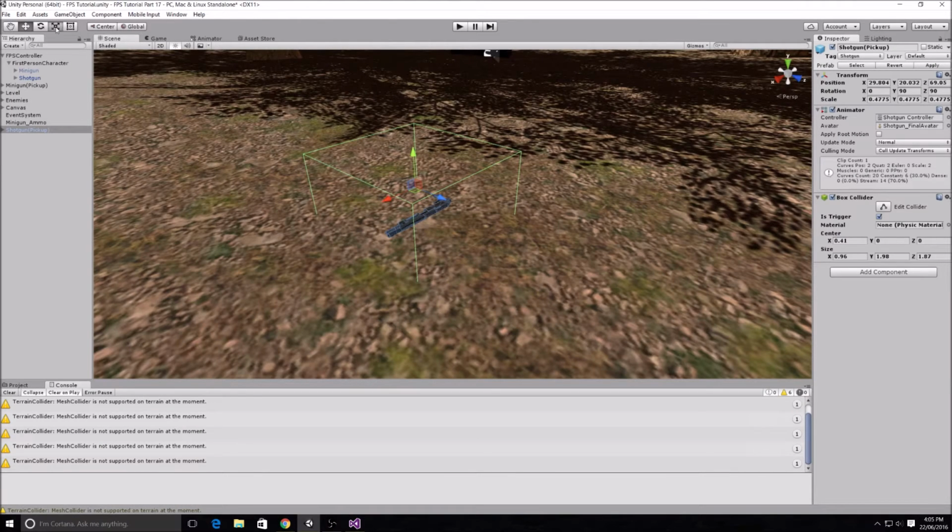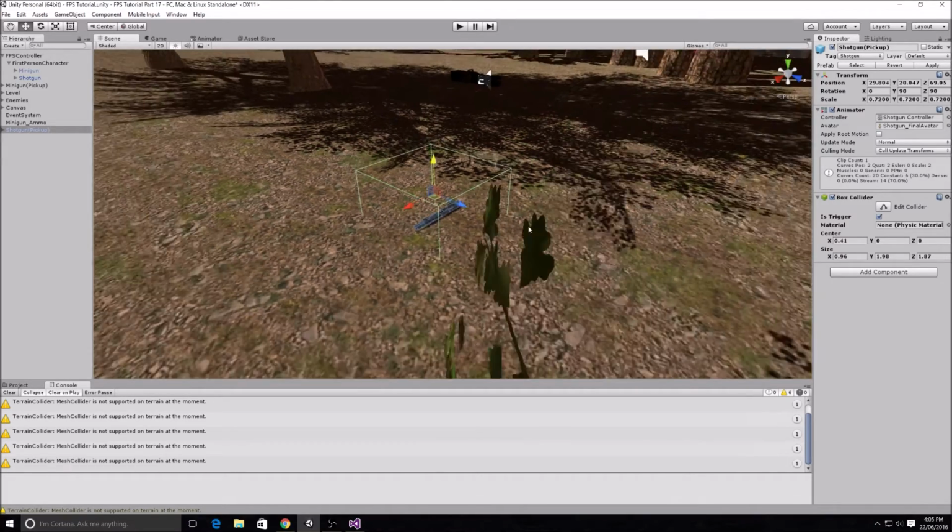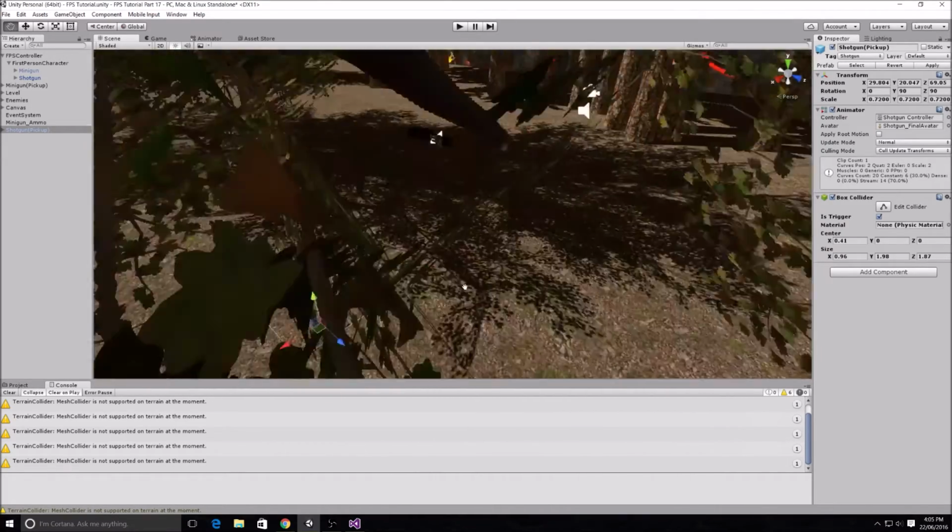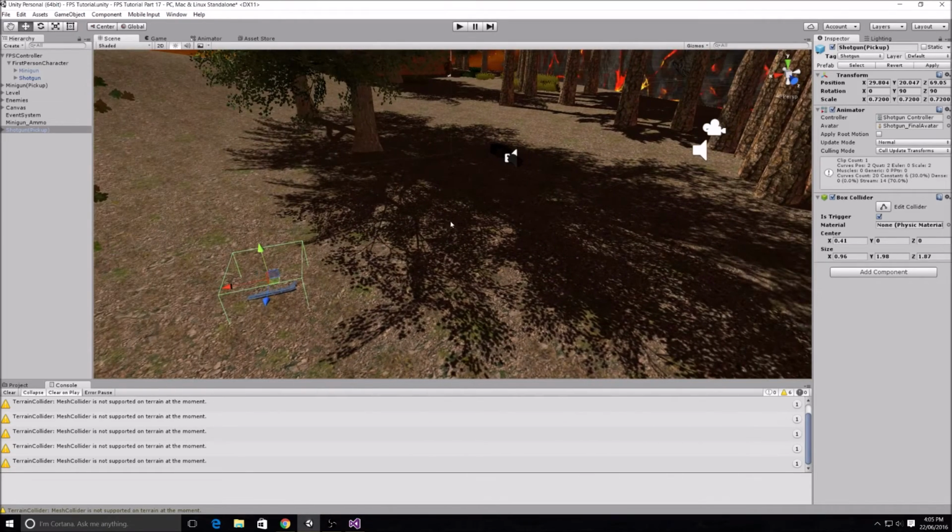So I'm just going to quickly make this shotgun a bit bigger again, because it still looks very small on the ground. I don't want that. And that is basically it for switching between the weapons.